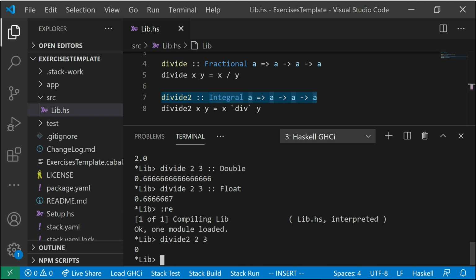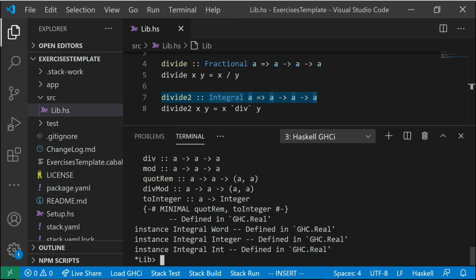And if you ask for info on the Integral class, there's a few different definitions. Let's ignore Word for now. The most important ones are Int and Integer. Int and Integer are similar to Float and Double in that Int is smaller. It's only able to track numbers so high, and Integer is able to basically be as large as you want it to be.